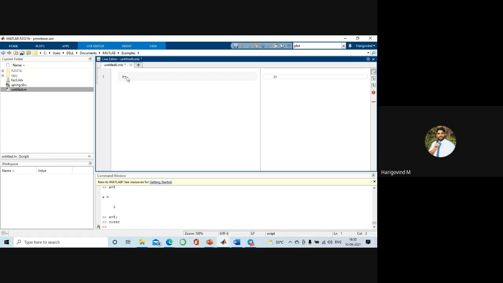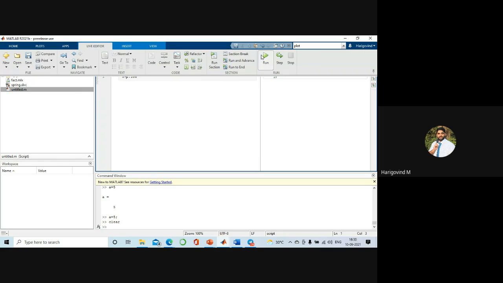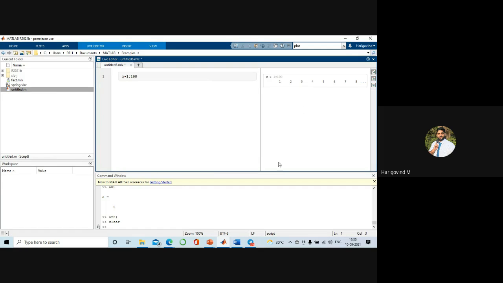Say X equal to 1 to 100. If you print X, run it in the live editor, you will get all the values. It's a row matrix: 1, 2, 3 up to 100. And you want something like y equal to sine of X. It won't be a proper sine wave.